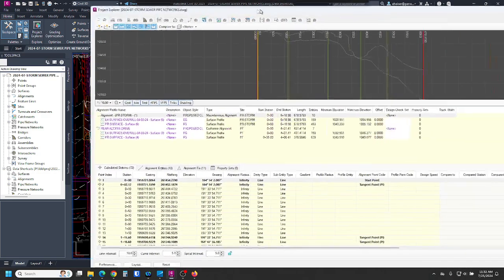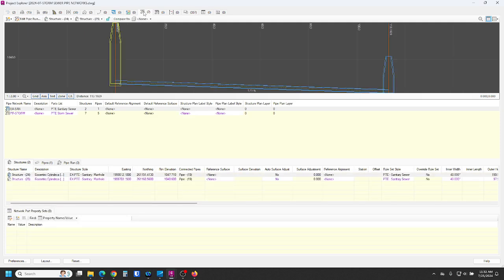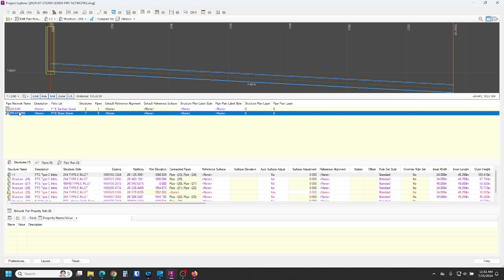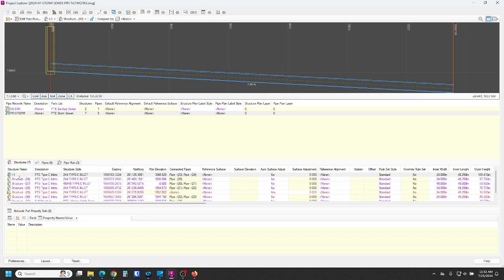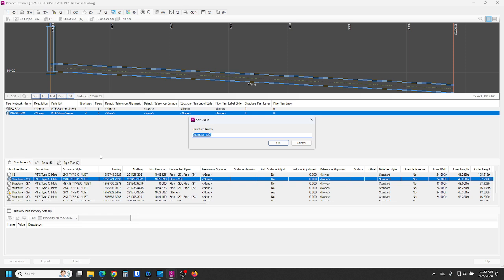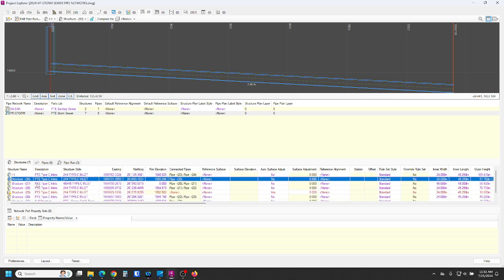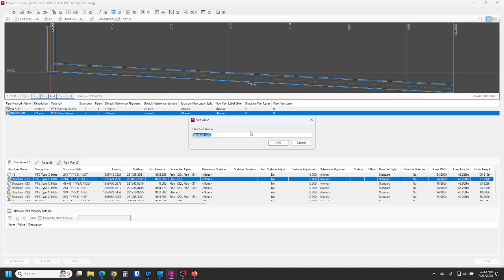It opens up a table type interface. Within this, we're going to go to the Pipe Networks tab. Here it lists the networks that are in the drawing. We're going to click PR Storm, and it gives our structures. It gives all the names. We can go through and we can select the ones we want to name. You can double click on it, and you can say, you could type I2, I3.